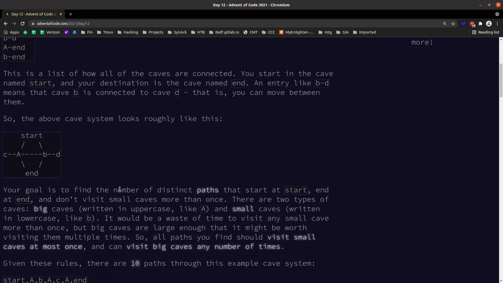And so the goal is to find the number of distinct paths from start to end that don't visit small caves more than once. It defines A in all caps as a big cave, and b in lowercase as a small cave. So you can only visit each small cave once, but you can visit the big caves, A in this case, as many times as you want.